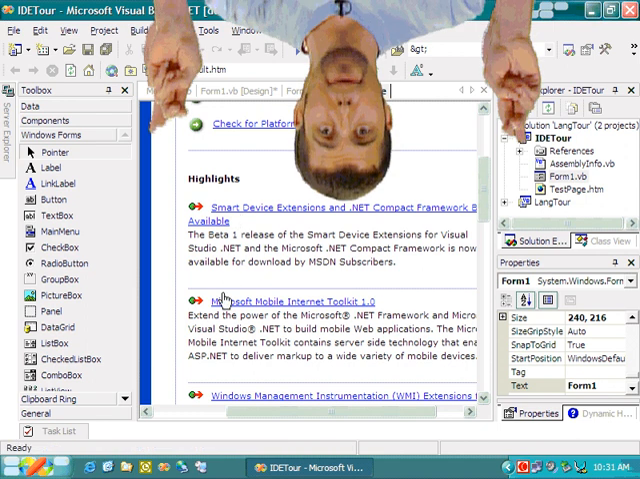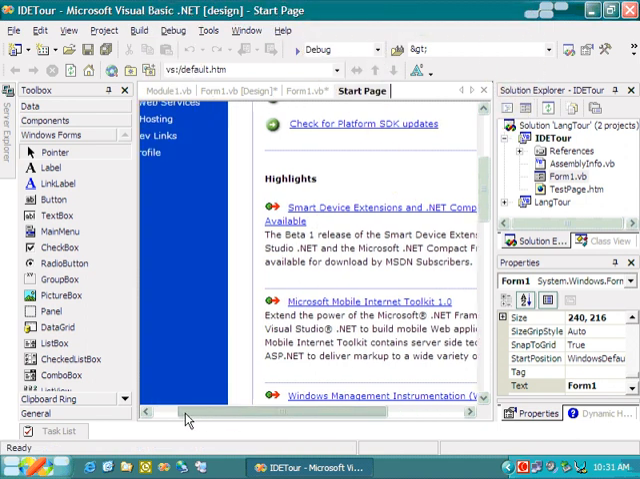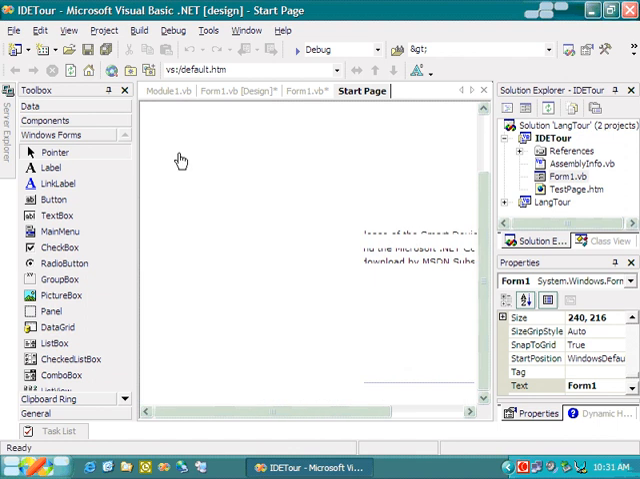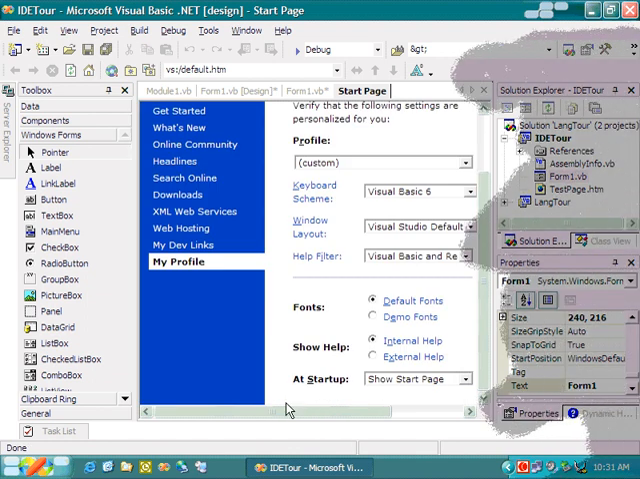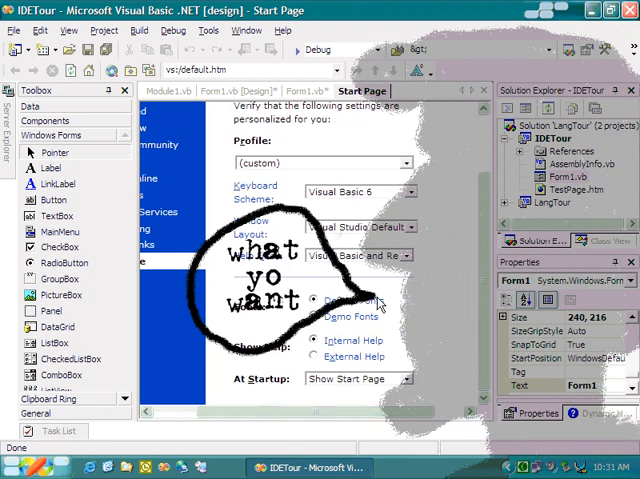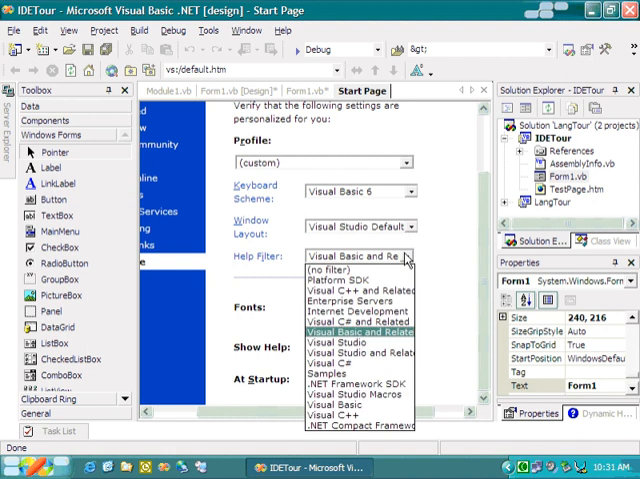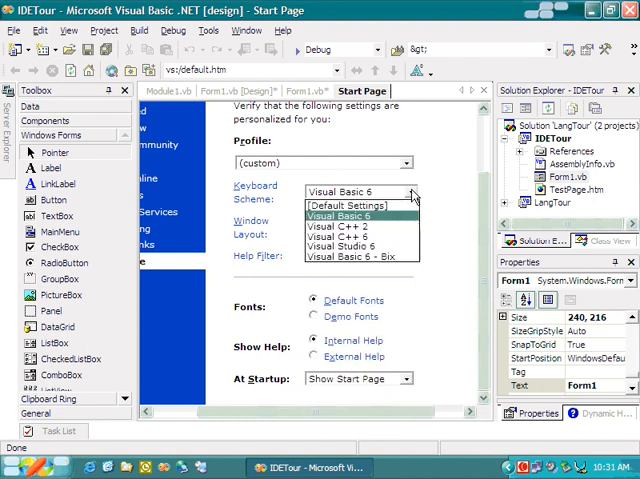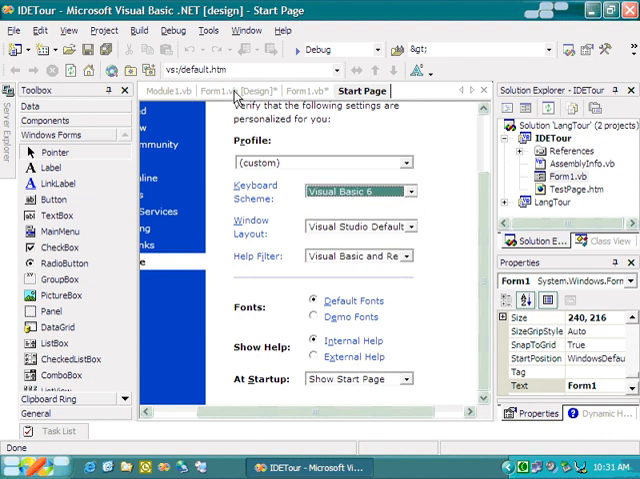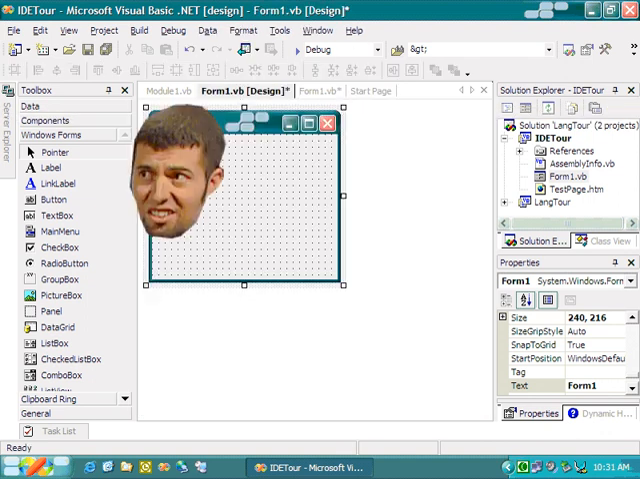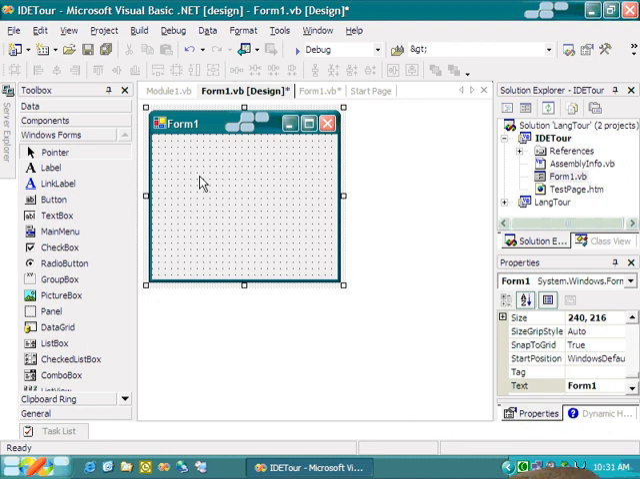That's excellent. Very cool. Now, what else does the start page offer? We've got the concept of a profile. The profile is your way of telling the IDE what you want, how you want it. So this provides you with information on how you want your tool windows laid out, if you want a help filter, depending on how you want your keyboard buttons laid out. It gives you access to all this information. So that's a quick intro to the start page. Let's go ahead and jump into a VB.NET application and talk about some more aspects of the IDE.